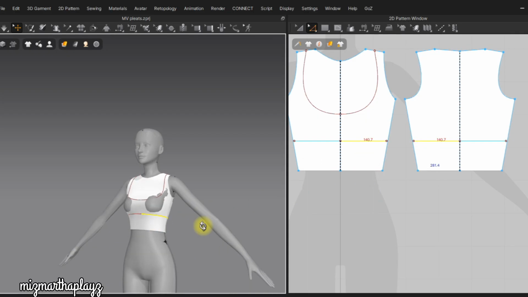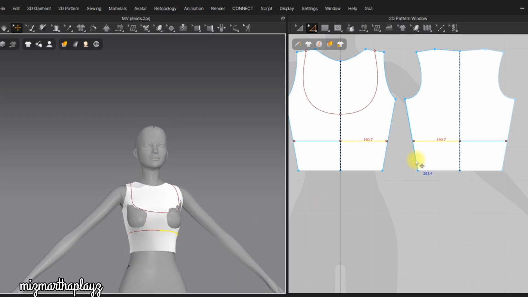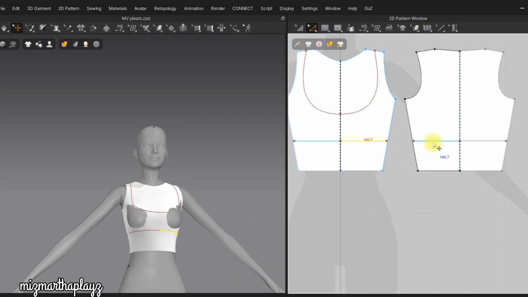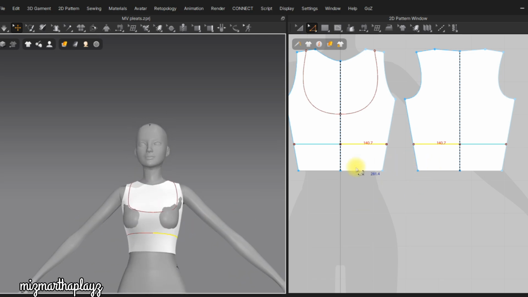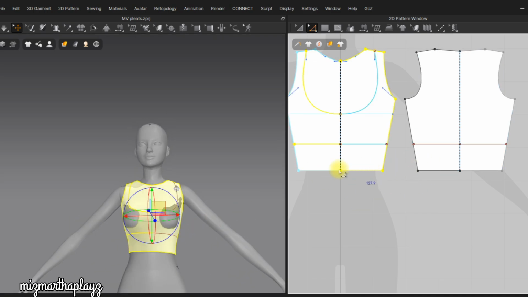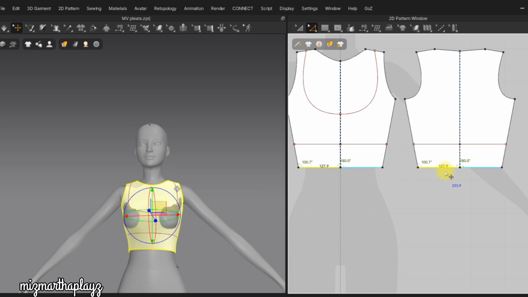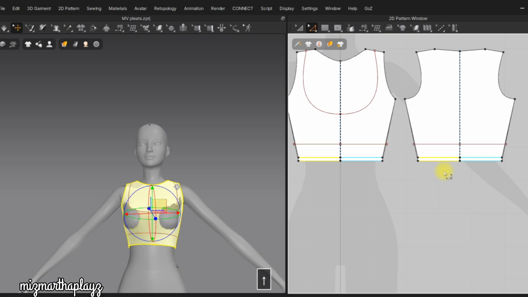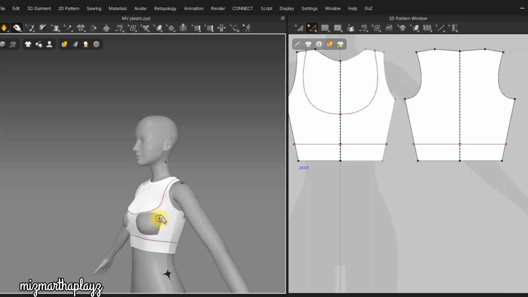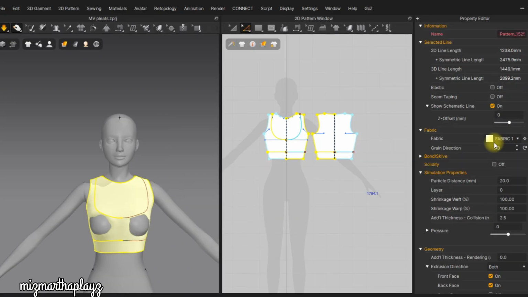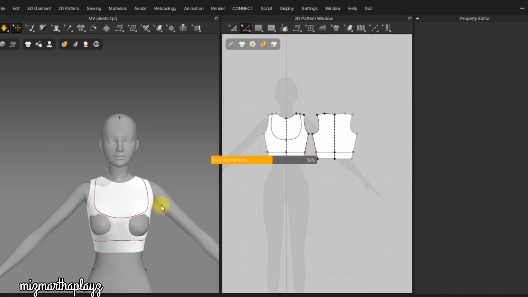Then adjust your internal lines as you want them. Then adjust your pattern according to how you want it to look. So mine, I'm just going to make my top a little bit shorter than it is, because it's supposed to be like a bra tube top. So I think this length is okay. Then I'll just go and reduce the particle distance a bit so that I will get rid of some of the clippings.